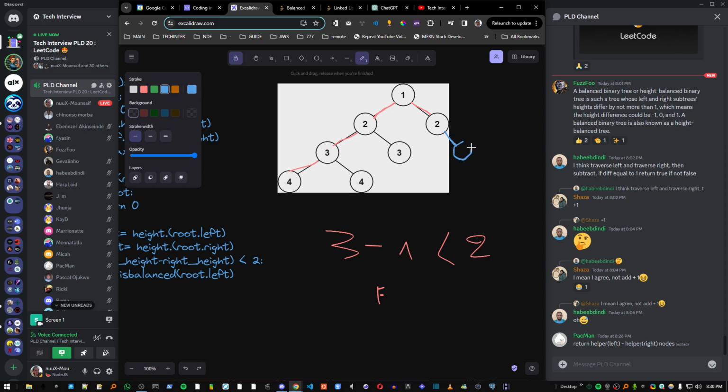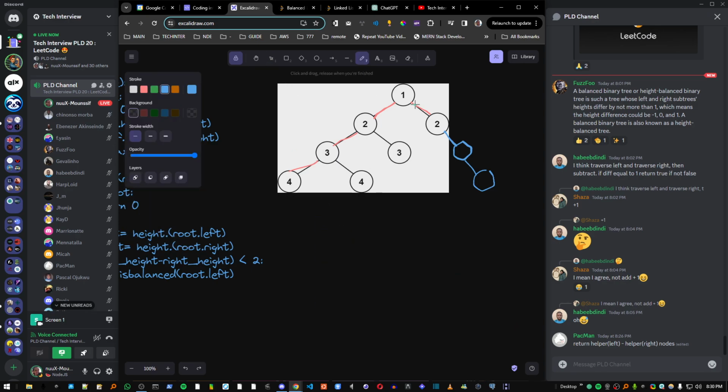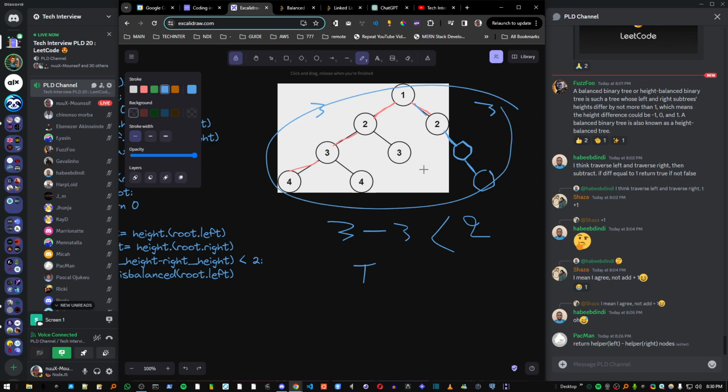This one, 2. Now, if we did it like this, what is it going to return? Let's see. It's going to calculate the height: 3, 3, 3. It returns 3. Okay, 3 minus 3. Is it less than 2? Yes, true. So this is balanced, right? It works. Not necessarily.